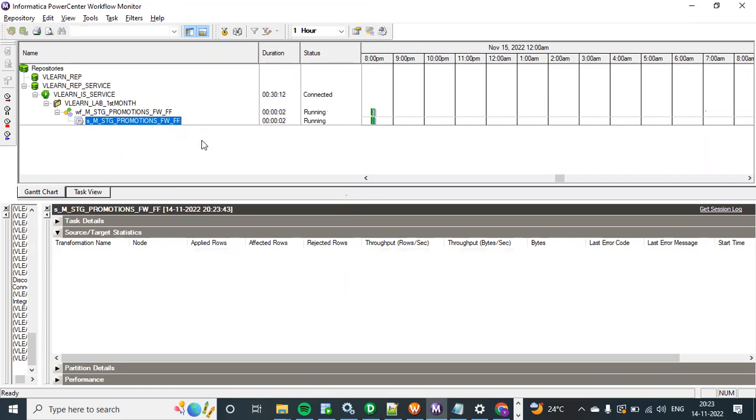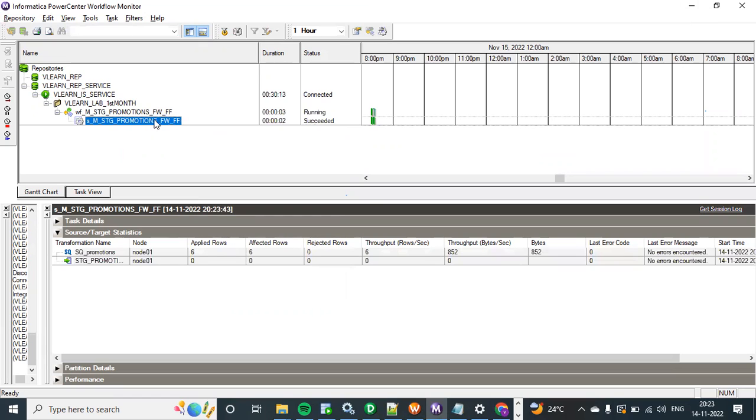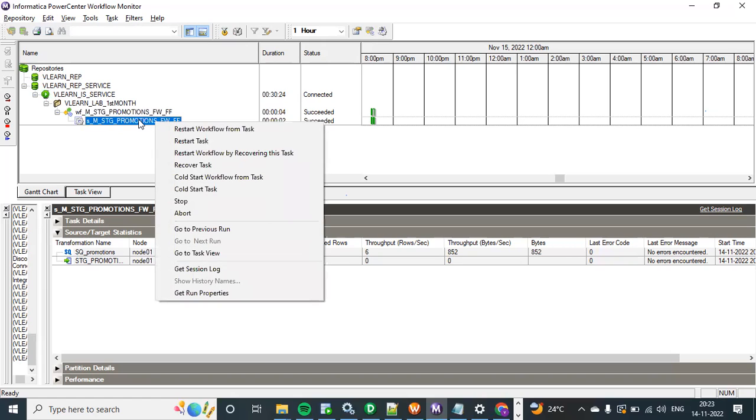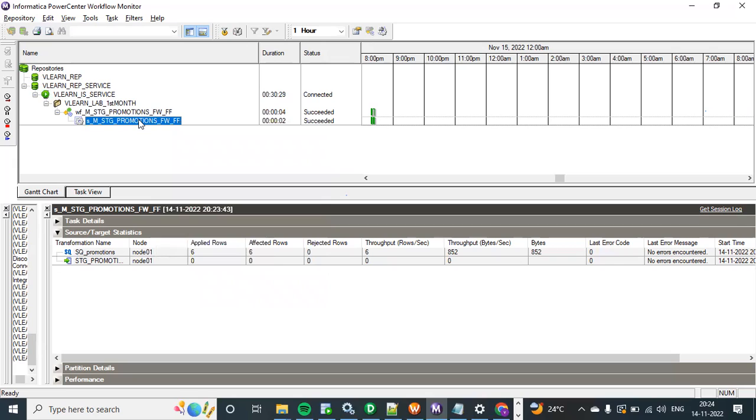So when you are running this session, for example, this workflow is having 100 sessions. Then in that scenario, all these 100 sessions will not kick off if I run based on the task. Only this specific task will run. The rest of the 99 sessions will not even kick off. You get this, right? Any questions?